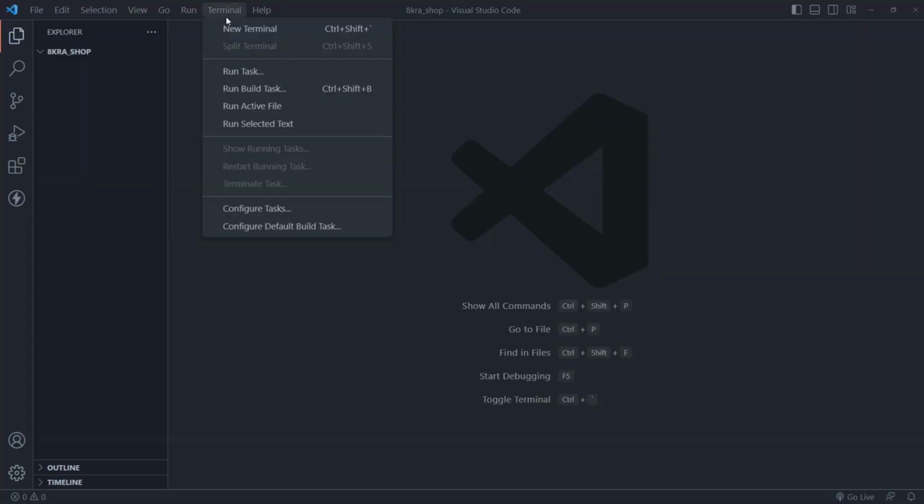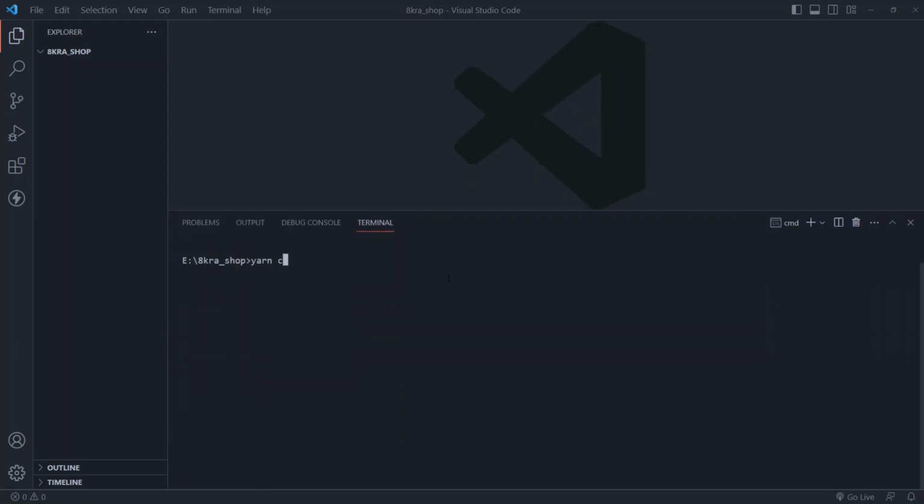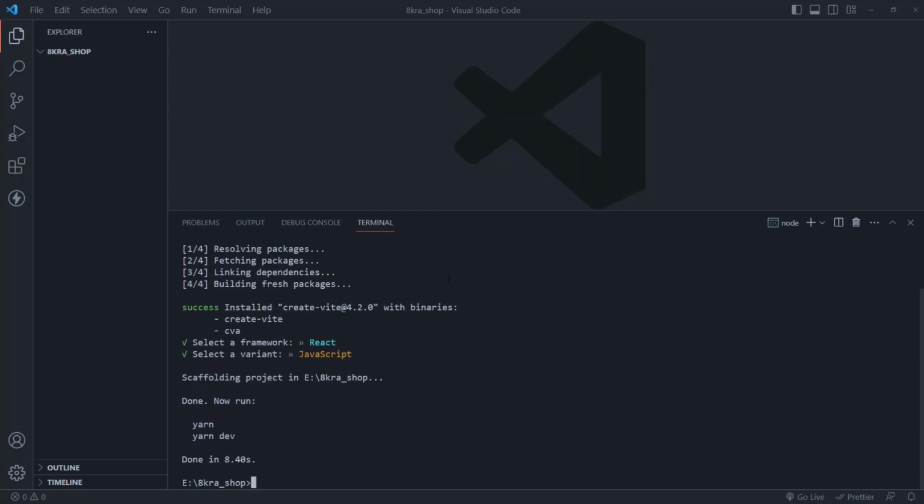First, open an empty folder in VS Code, then open a new terminal and create a Vite app by running yarn create vite. Choose React as the framework and JavaScript as the variant. When we are done with the app creation, let's set up Tailwind CSS.